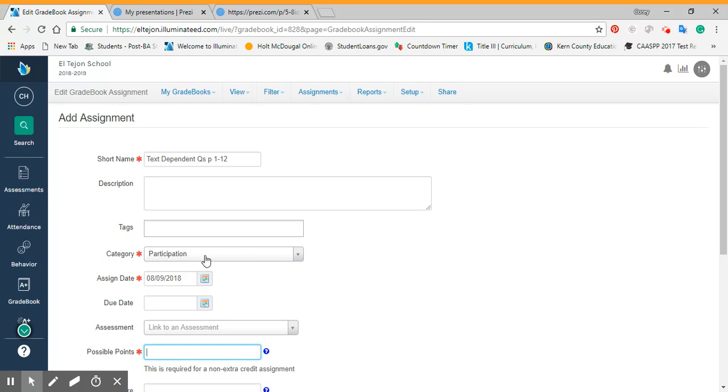This is important. If you don't link it to something, it won't let you move on. It won't let the assignment be created. The most important thing as far as communication with parents is the assigned date. You don't want to put in the due date separate from the assigned date unless there's a big gap in time. What will automatically happen is the assigned date will show up as the due date. It's important that you put the assigned date for purposes of attendance.